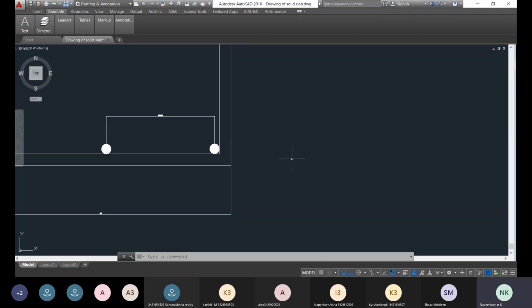Can you able to see the AutoCAD screen now? Okay, so someone has entered the class so that I admitted him. Can you able to see, right? Can you able to see it or not? The AutoCAD screen. Yes. Yeah.